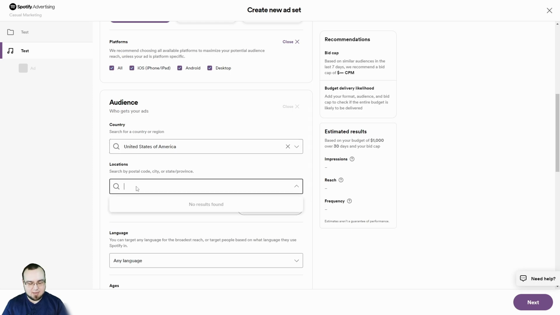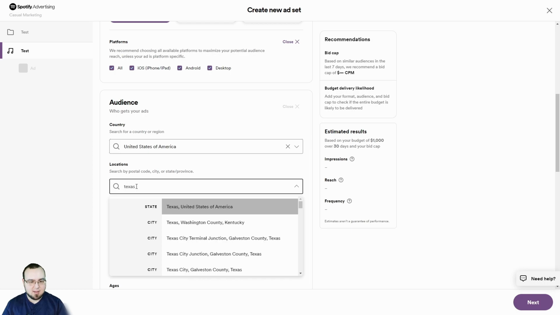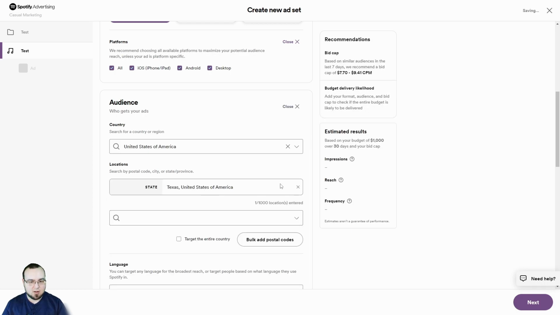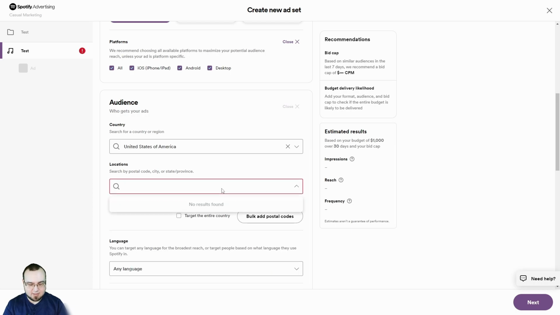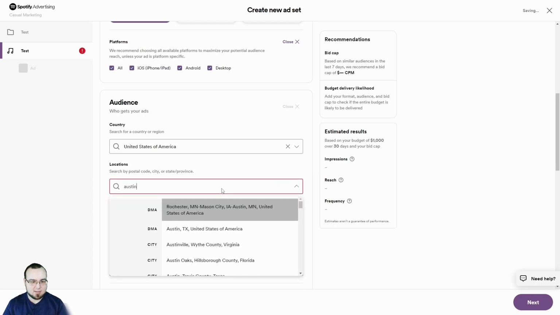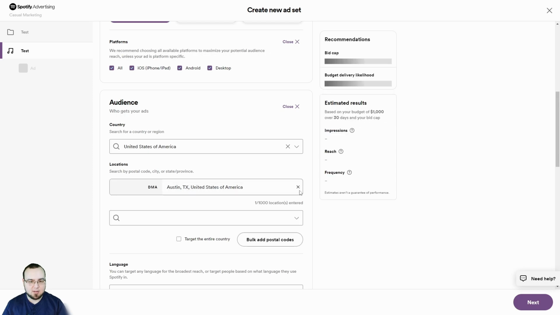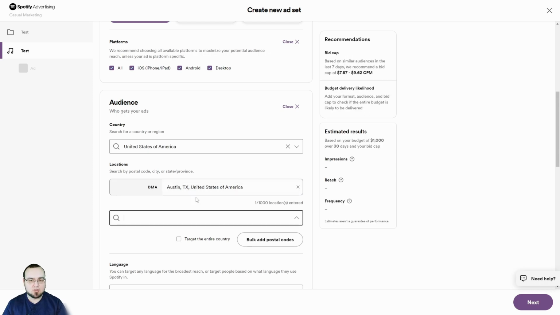or I can go deeper and go into location. So like, let's do Texas. You immediately see Texas. What's really fun is you can also break down into different DMAs. So I could do Austin, and you can see Austin, Texas DMA right here. You can also do bulk add postal codes, target the entire country if you're not so worried about a specific location. So you can get really granular, which is great.